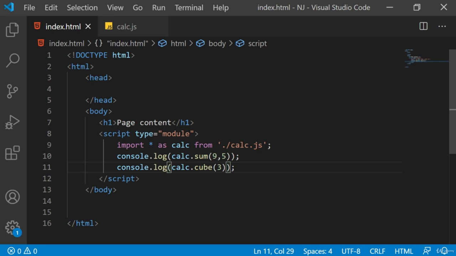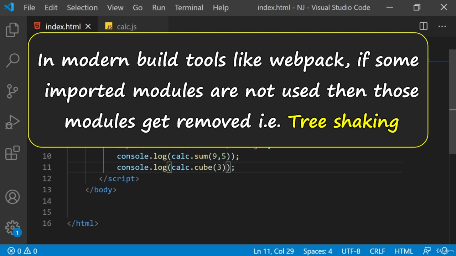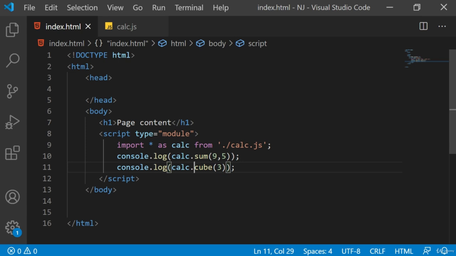The idea of importing all the modules like this is, when you have a file which contains many modules and all are to be imported, then you better use this. In case if you are using the modern build tools like Webpack, then it might happen that, let's say in this particular code, you have imported all the modules. Let's say you have imported sum and cube, but you do not use cube at any point of time. Then the modern build tools may remove the cube function from the imported library. So it's a kind of tree shaking happening. So you always make sure that if you are using all the modules, then this is a better syntax.